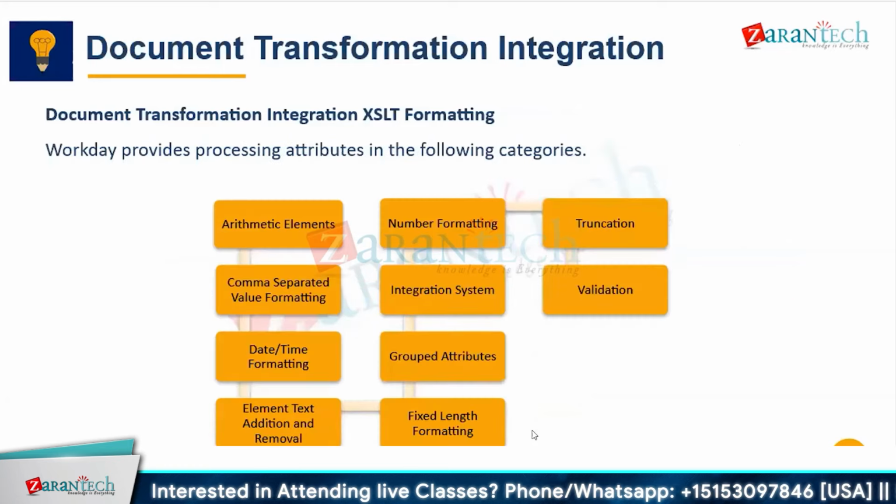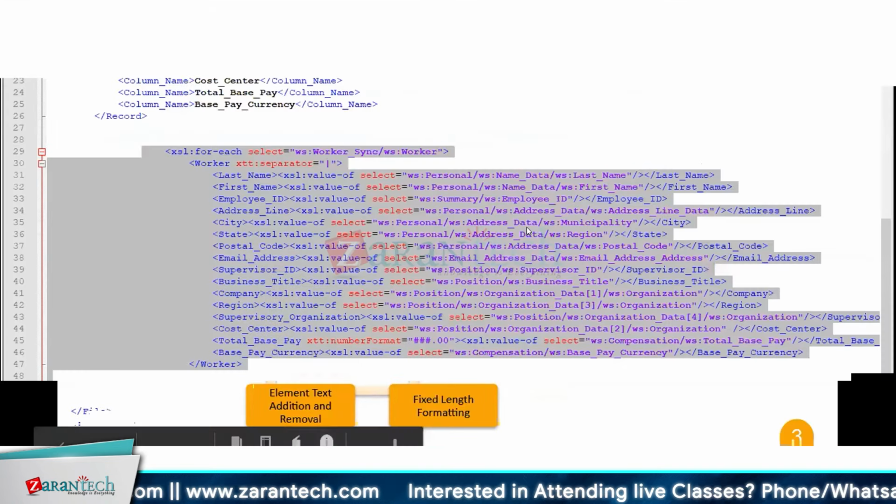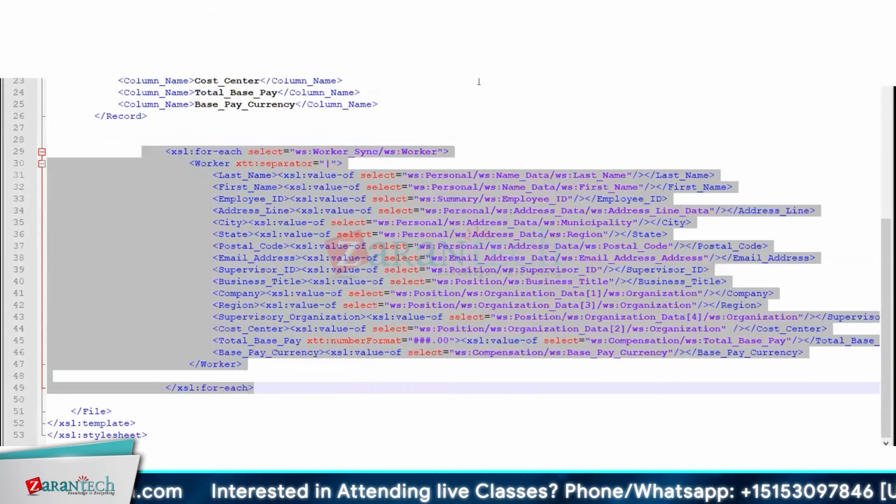Okay, Asif, if we have any kind of errors in that XSLT, how can we troubleshoot that? Excellent question. If you have this XSLT, assuming, and we have the output file, let me open one output file and show it on the screen.